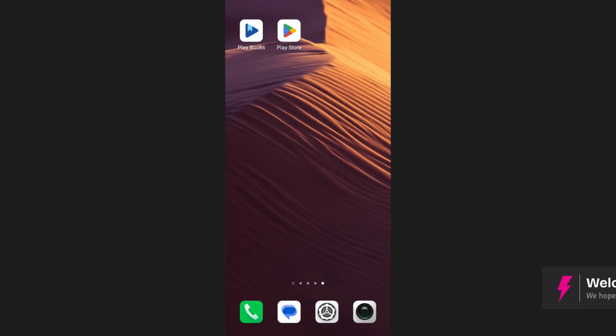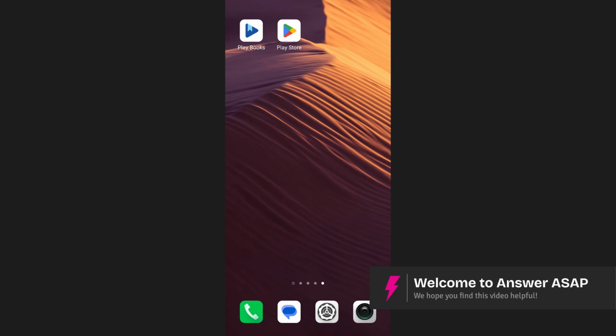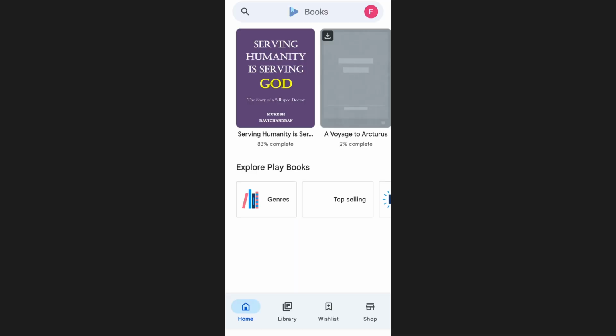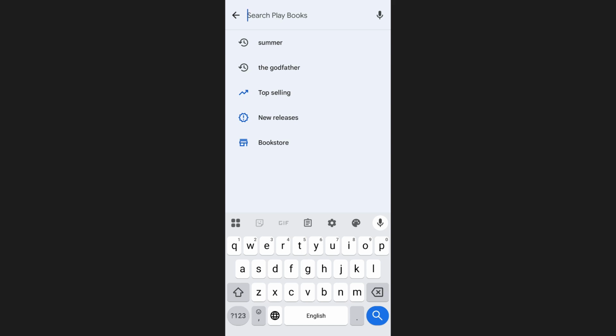In this video, I'm going to show you how to delete your search history in Google Play Books. Begin by opening the Google Play Books app. Once inside, tap on the search box at the top of your screen and you'll see a list of your past searches. Unfortunately, there isn't a direct option within this app to clear that history.